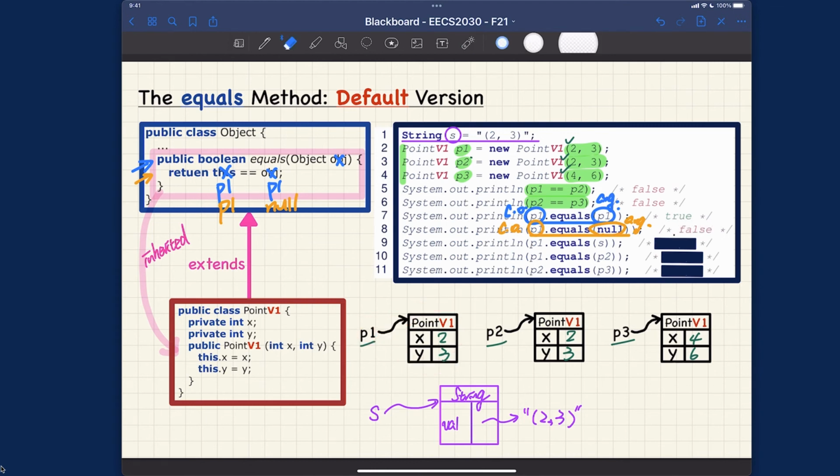Okay, let's now go on with the next one. The next one is also interesting. What if we say P1.equals(S)? And remember, S is the string object that we created at the first line over here. So the context object is P1, and the argument is S over here. So it boils down into P1 equals S.